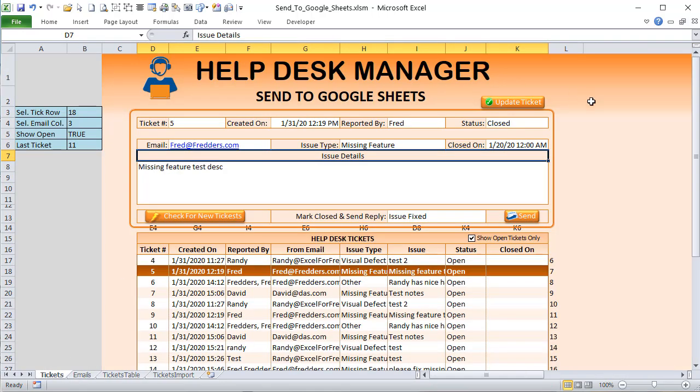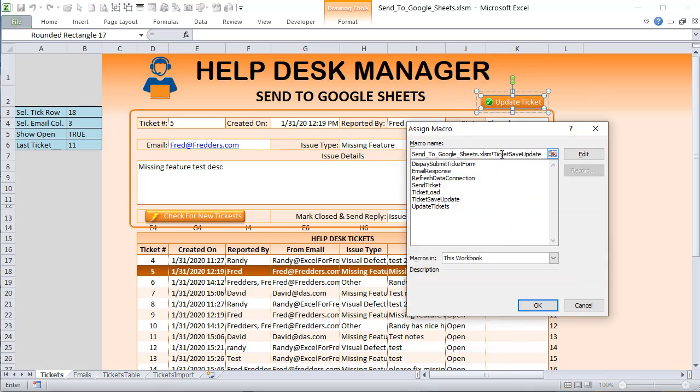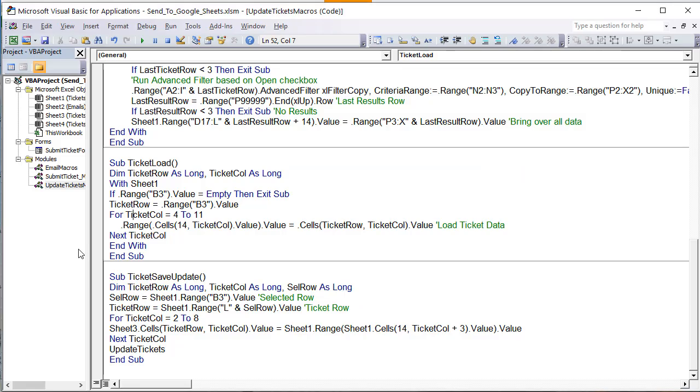And the macro has been assigned to this button here. If I right click the update ticket, click assign macro, we can see it's been assigned to ticket save update. And that macro is right here, ticket save update. So how do we do that? Well, the ticket row is long. We always need to know the row. That's very important. We always need to know the column and of course the selected row. So those are the variables I need to know. The selected row is going to be in B3. We know that. Remember, we've been over that.